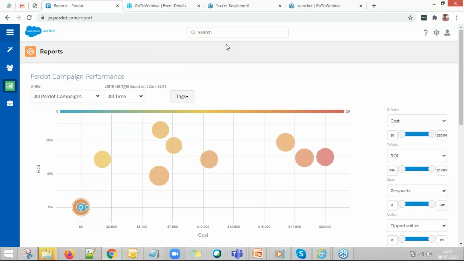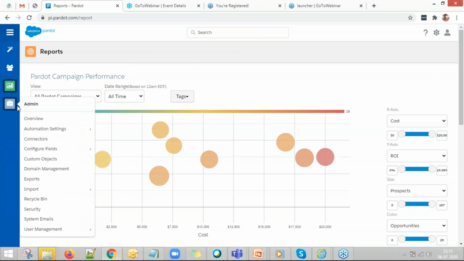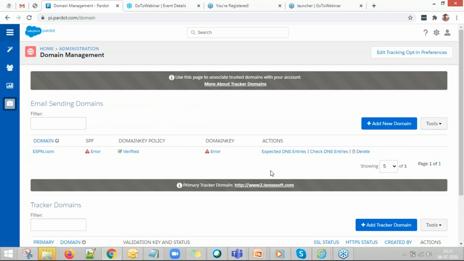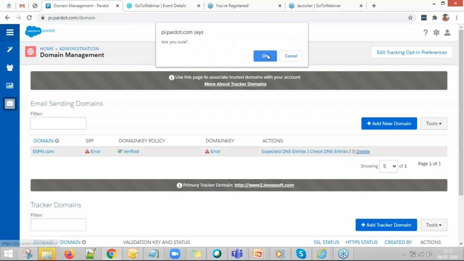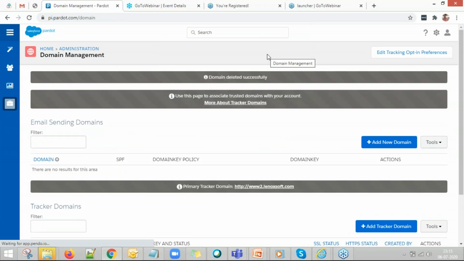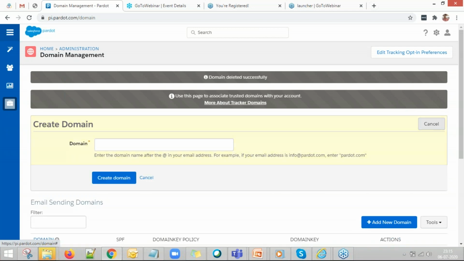First thing is, when you go to Pardot, come to the admin tab. From that, head down to domain management. When you click domain management, you can see the email sending domains and the tracker domains. I will delete this one. If you want to add a new domain, click add new domain. Enter the domain name. For example, I will give it as espn.com.